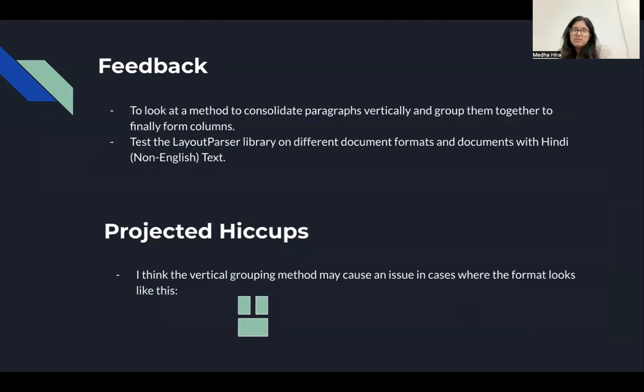Now I received the feedback to look at a method to consolidate the paragraphs, aka the text, and vertically group them together, finally forming the columns, and to test the Layout Parser with different languages like Hindi. But one hiccup that I projected the Layout Parser might cause was that the vertical grouping method may not work when a format looks something like the green boxes that I've shown over here.